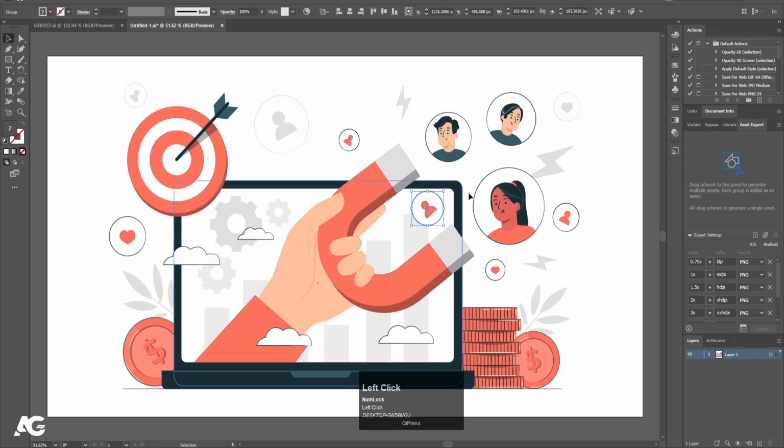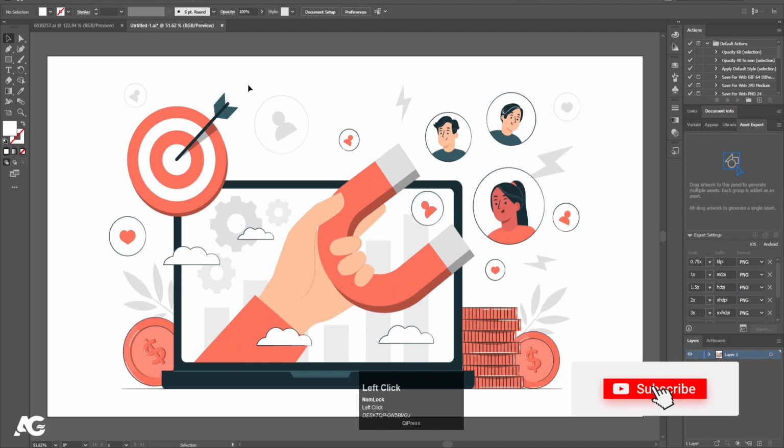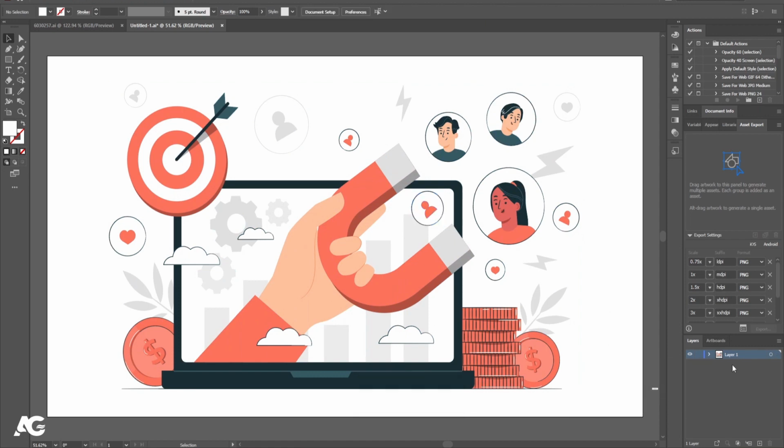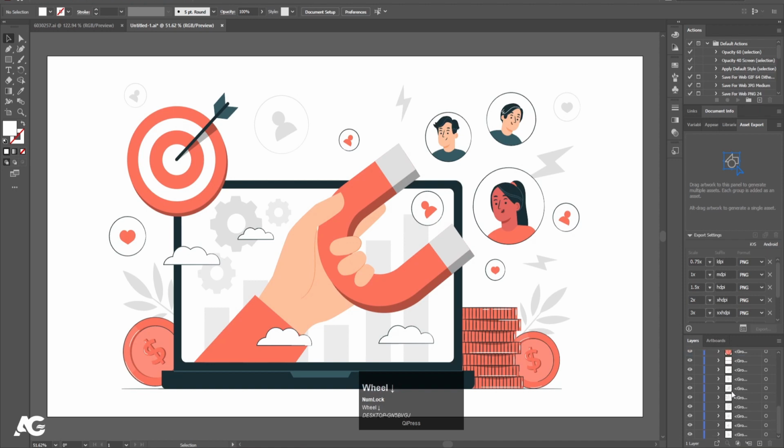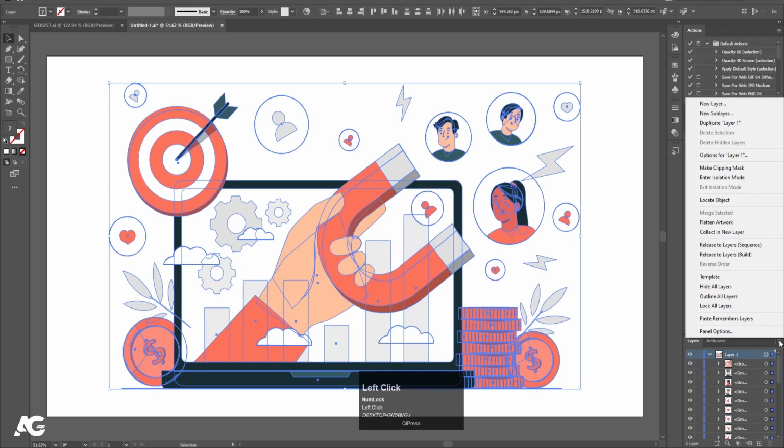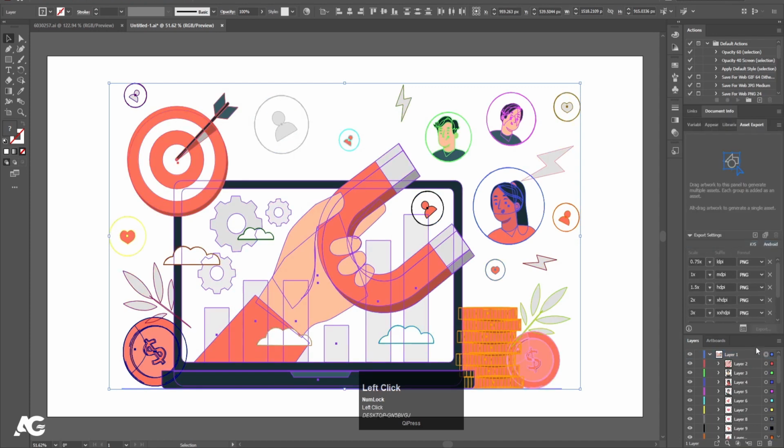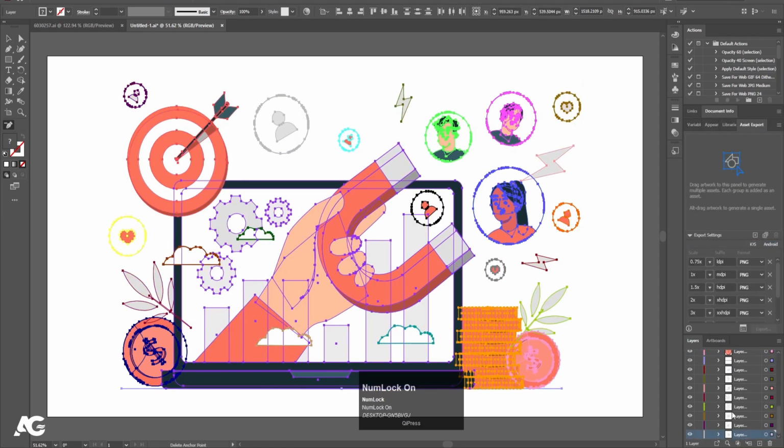Okay, now after that I want each and everything on a separate layer. So for that, over here you will get this down arrow, so simply click on it, and as you guys can see, these things are already pretty much on separate layers. So over here you will get this option called click to target, so simply click on it, go over here and choose release to layers sequence. Now all of them are converted into layers.